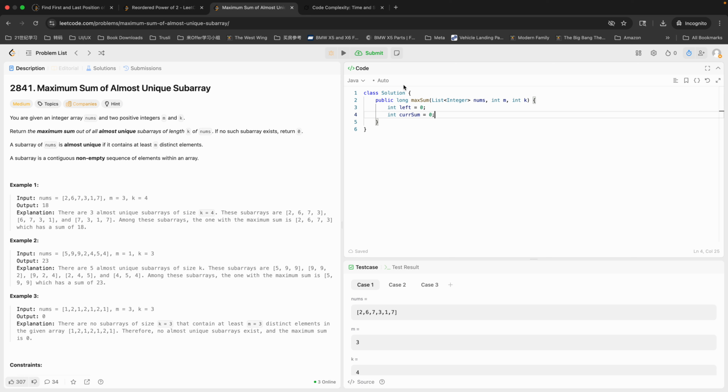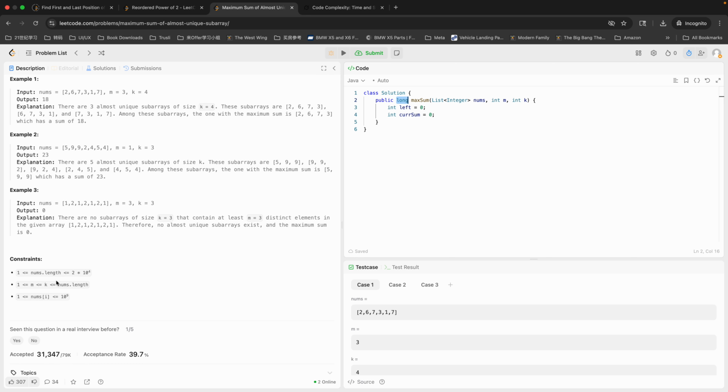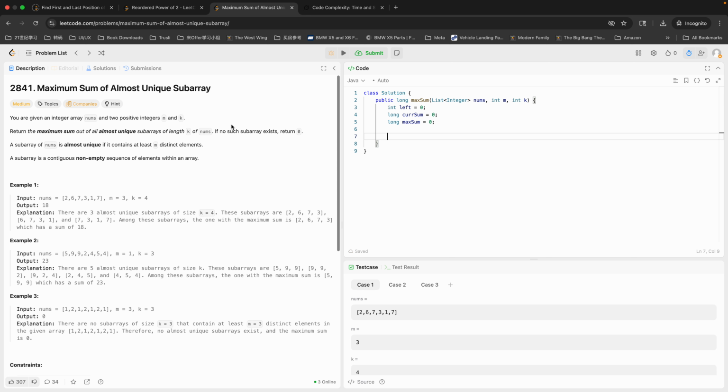So this is long, so I suppose let's take a look at the constraints. Okay, yeah, so it could be very big. So we shouldn't use int, instead we should use long. And we should also record a max sum, which is equal to 0. And now we're going to set up that map, the element.